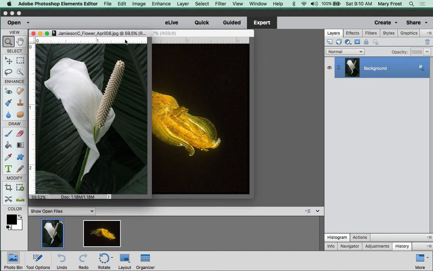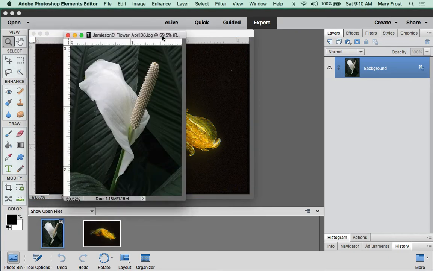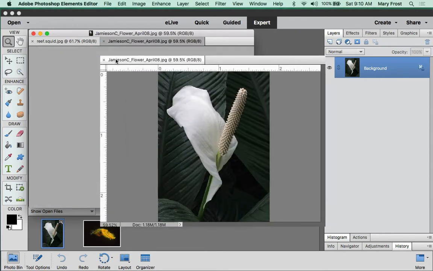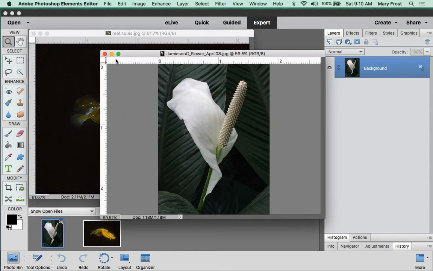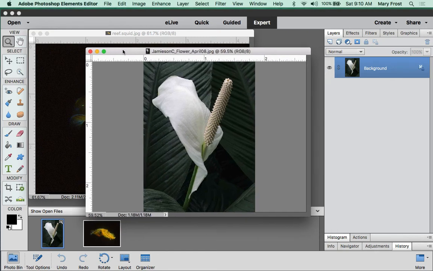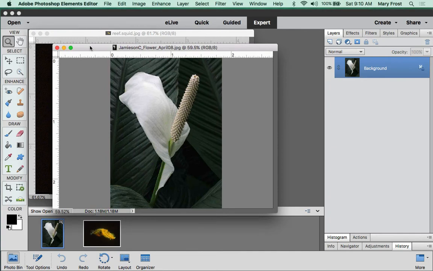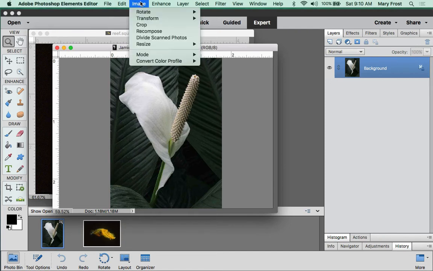If I got this one up and it was tabbed here like that, and I want it to be free moving so I can see two images at the same time, I can grab the name and drag it off that bar, and it will float. So we'll work on it. At one point, you need to have two images available. So what we're going to do to start this out is make a copy of the background. You can do it with image.